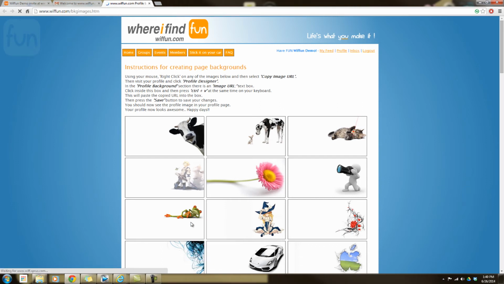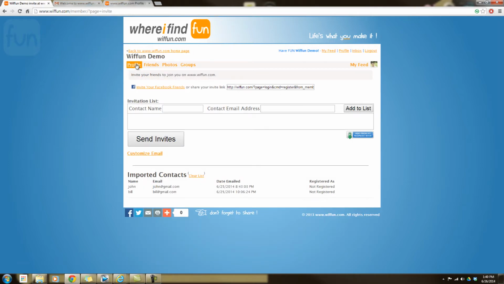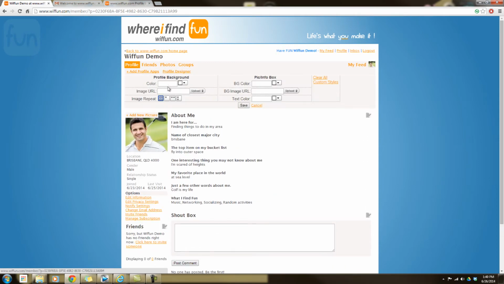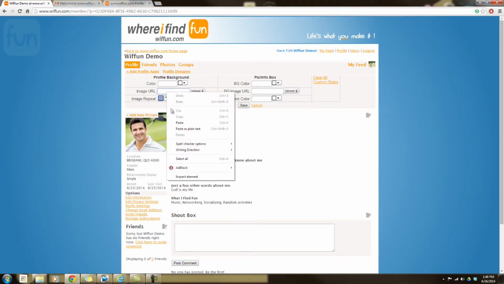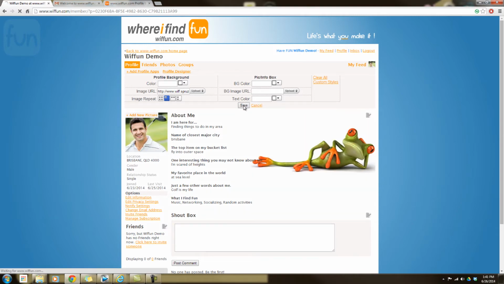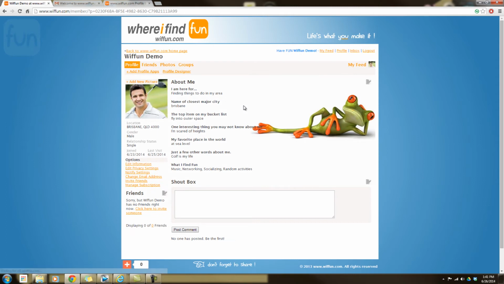Right-click, copy the image URL, then go back to your profile and click Profile Designer. Paste the copied URL into the Profile Background Image URL text box. And then select the appropriate repeat pattern so it doesn't repeat all the way down the page. And then click to save the changes, and your new image will appear. Pretty cool, hey?